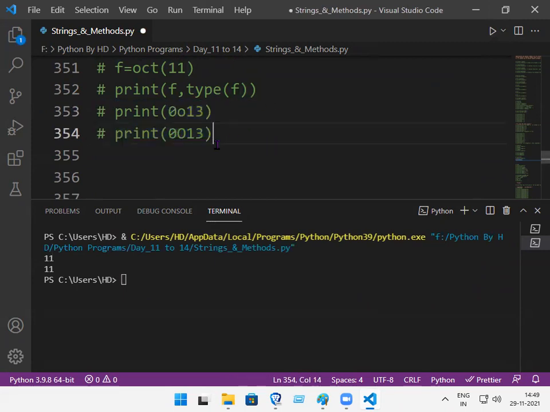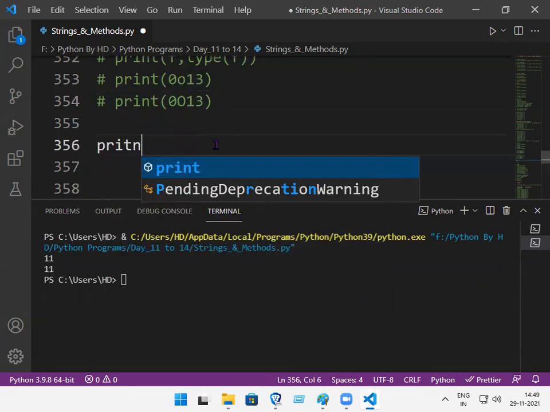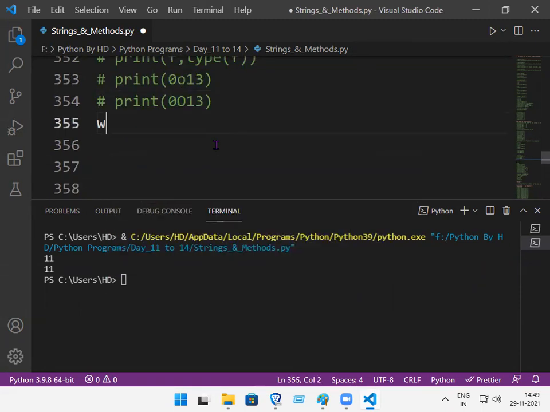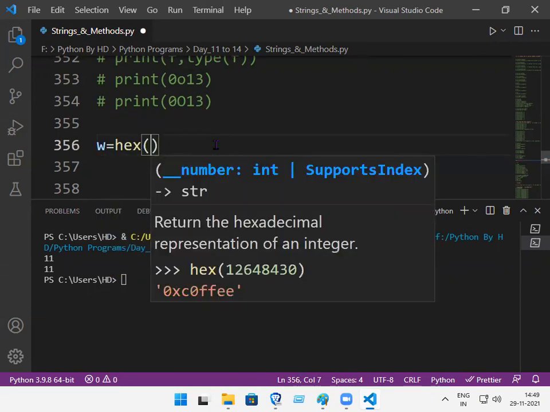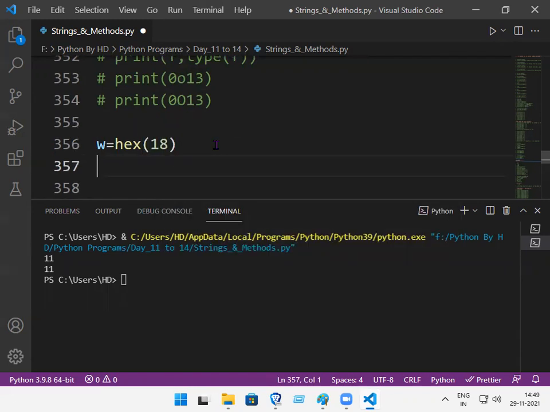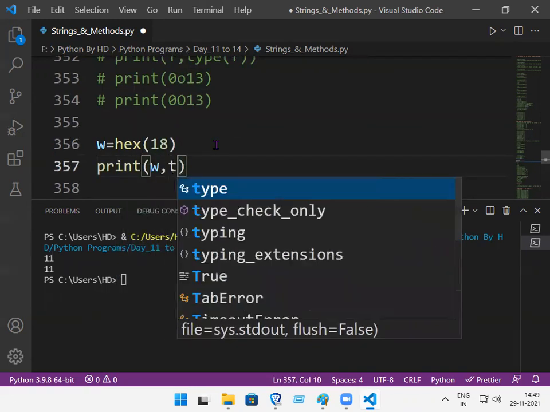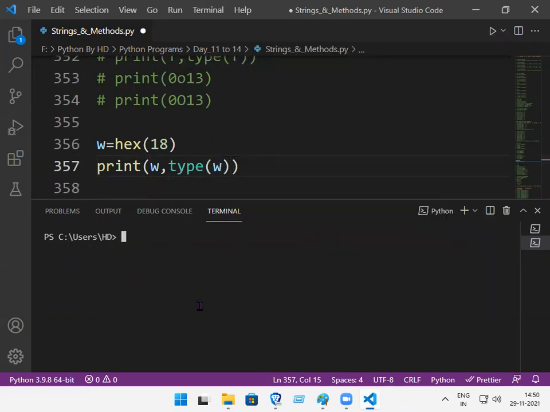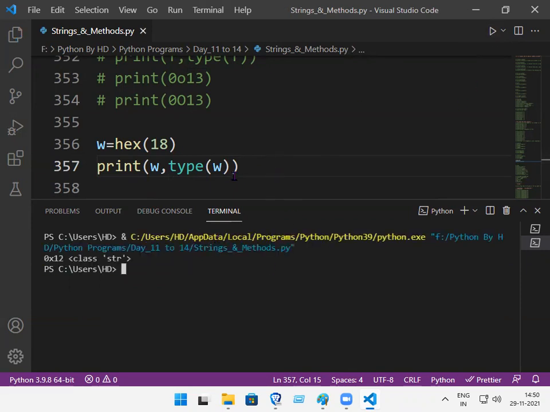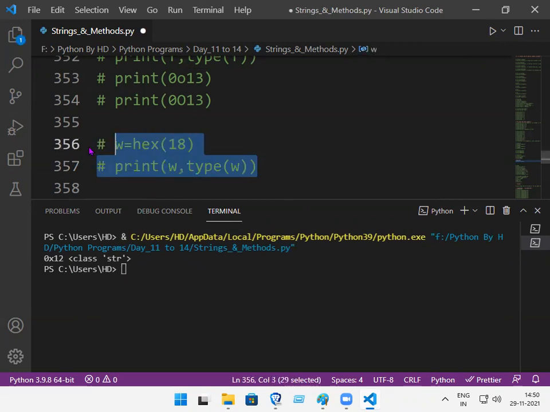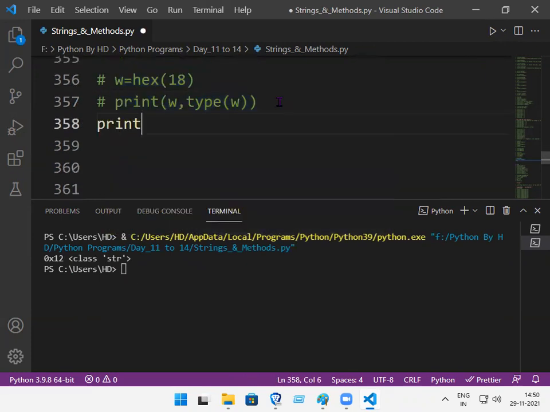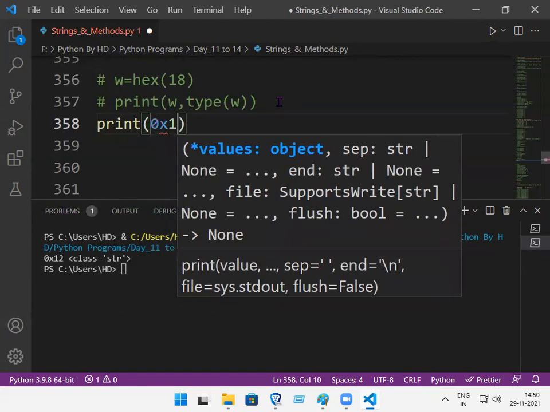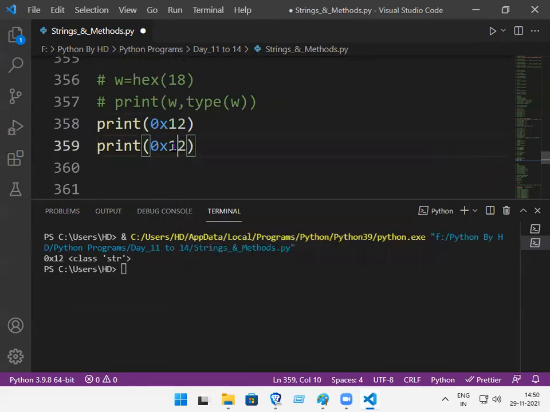Next, what about hexadecimal? In Python, we have print hex. Else I'll take a variable w equal to hex of 18. What did you get there? Print w comma type of w. The answer is 0x12, and what type is it? A class of string. Now the same thing we can do with the print statement directly: print 0x12, or else I can use capital X also.